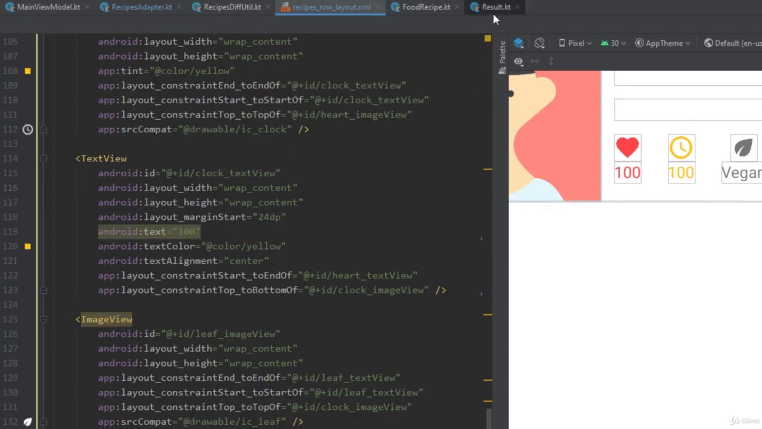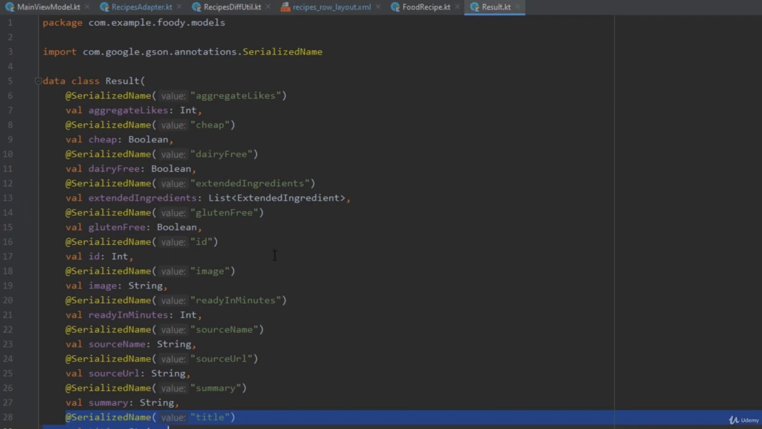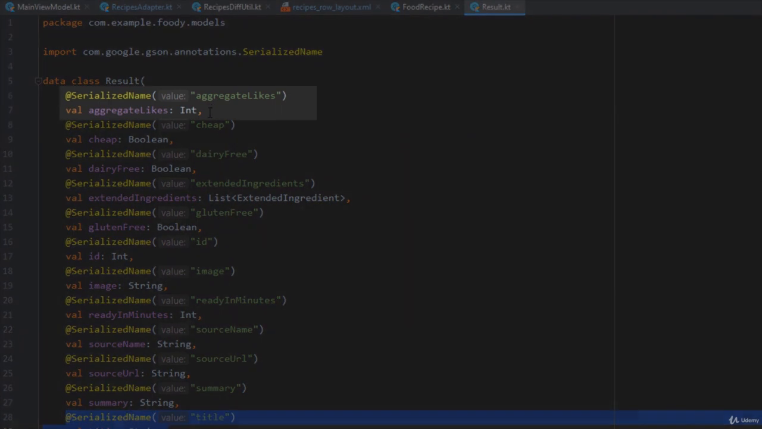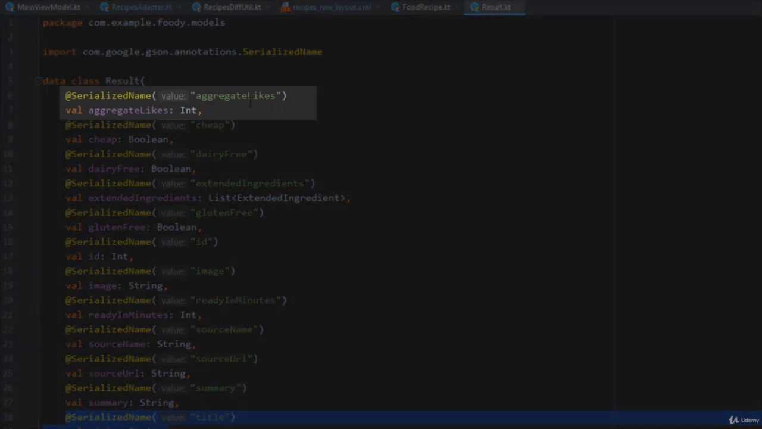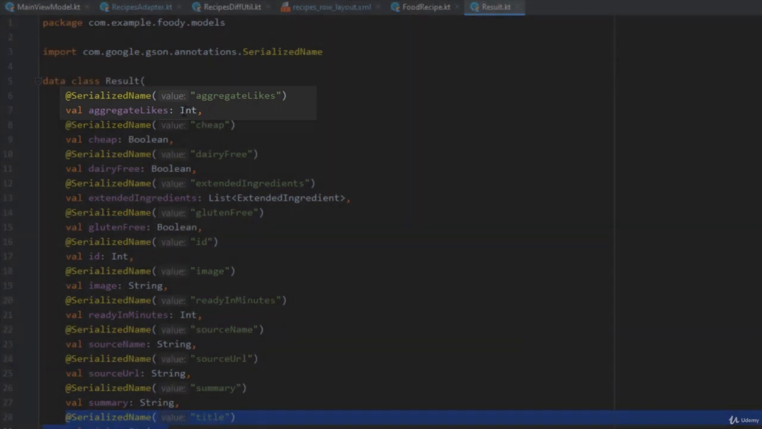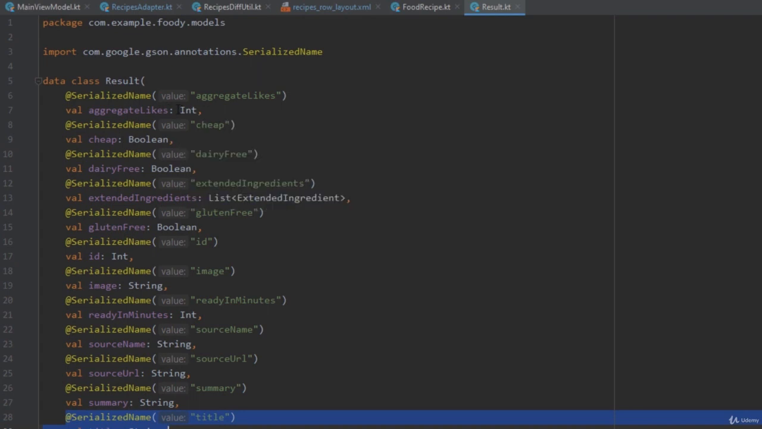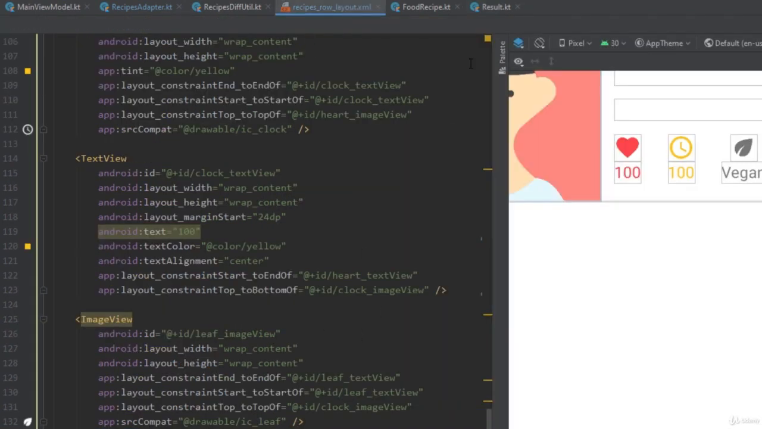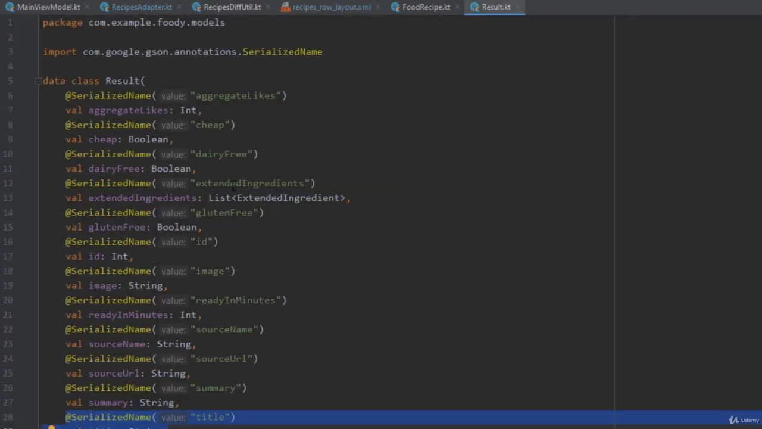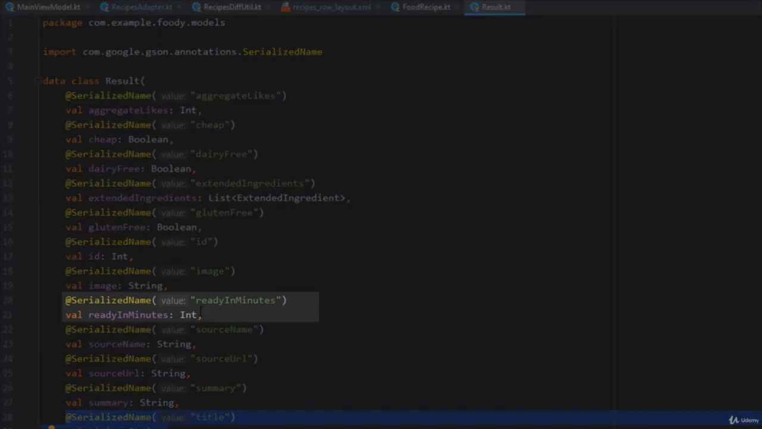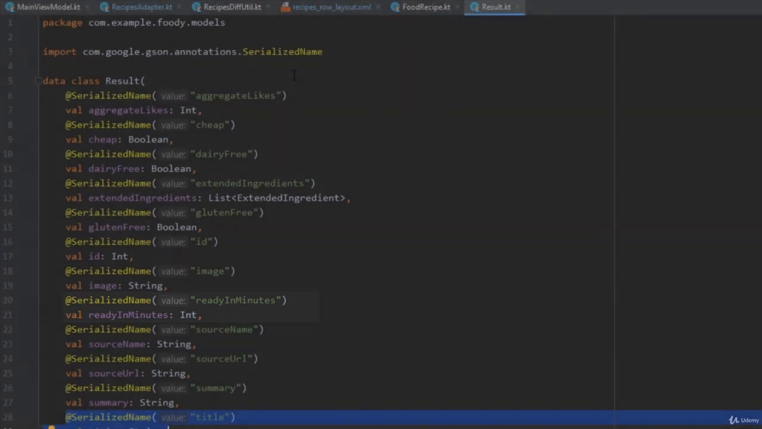So for example, let's open up our result class, and here let's find aggregate likes. As you can see, we can fetch the number of likes from our API, but the type of these likes is actually integer. So we cannot directly set the text of our text view from an integer. We need to convert that integer to string, and the same goes for our ready in minutes. This value has a type of integer, and we also need to convert that to string in order to display it in our text view.